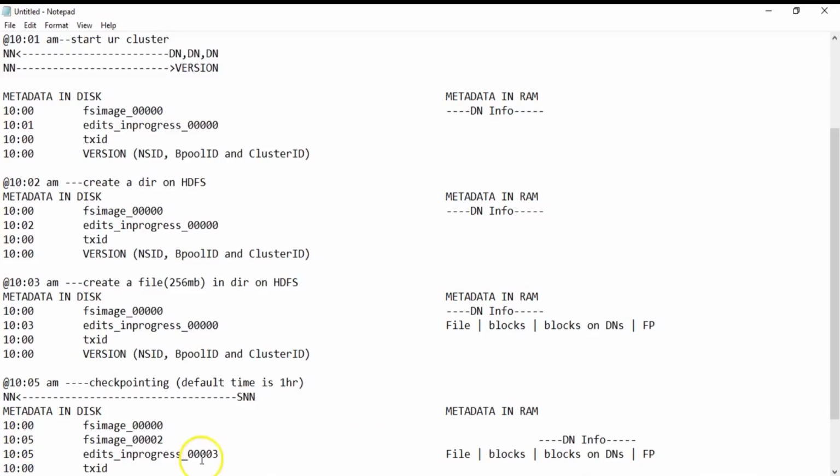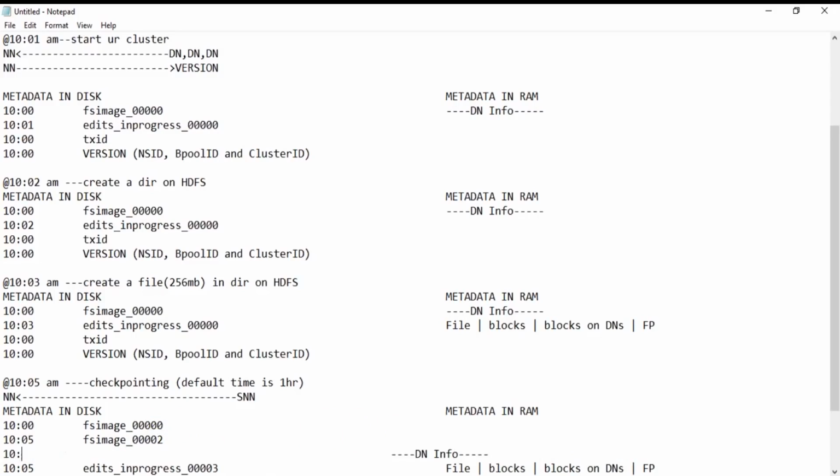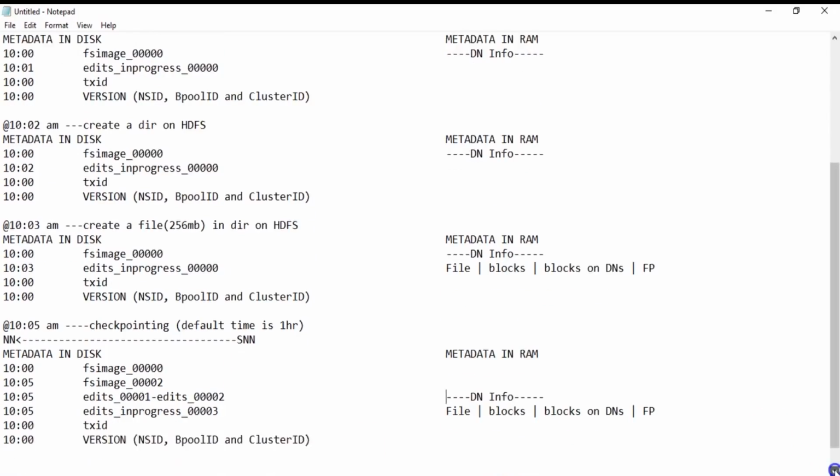And all the changes which were merged, you will also see as static edits in your metadata path, and you would see them as edits like this. These are the static edits which were flushed from edits in progress to be merged and to create a new FS image.